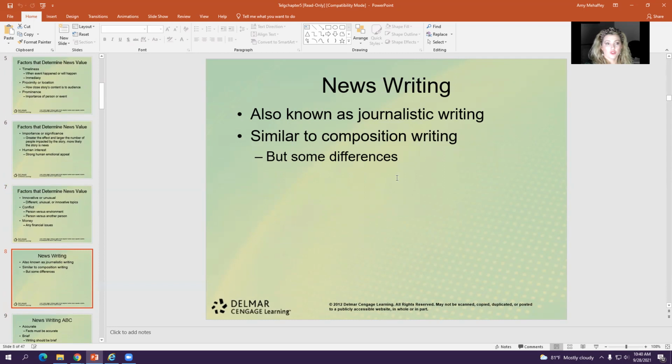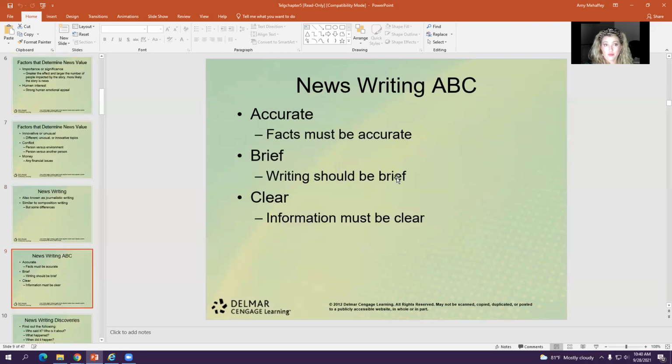And journalistic writing is similar to composition writing, which is what you do when you write most of your papers. But when we start to transition from a composition style to a news writing style, we want things to be the ABCs: accurate, brief, and clear. You kind of remove yourself from the situation. It's not about your opinion anymore. It's about what happened and the facts.